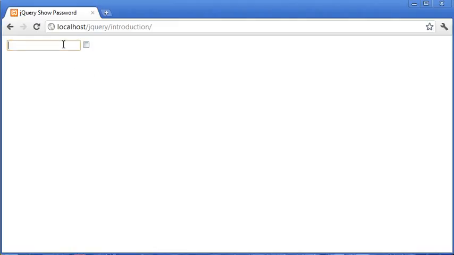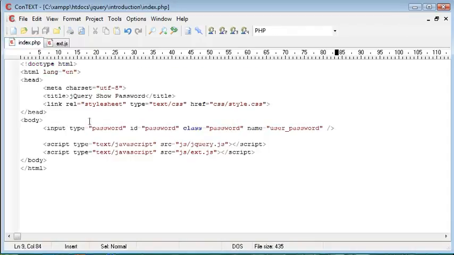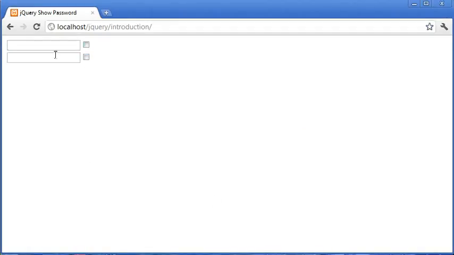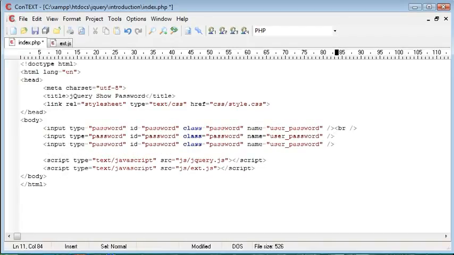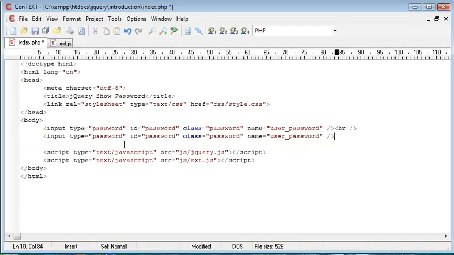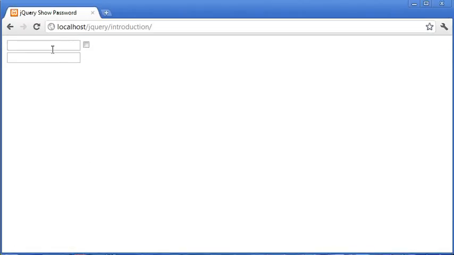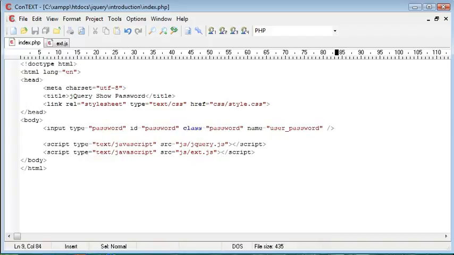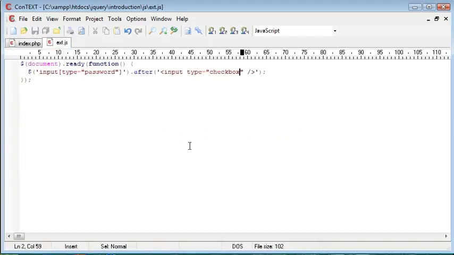If we were to duplicate this password field in our index.php file, it would work the same way, and this would be appended after it. We'll just go take a look at that now. We'll copy this and just put a break afterwards and paste that in. And when we refresh, you see it's done exactly the same for this. However, if I was to change the second one, we'll just change it to a type text, you can see that this checkbox isn't output after the text field. So this is obviously compatible with all password fields, so it's sort of cross-compatible.